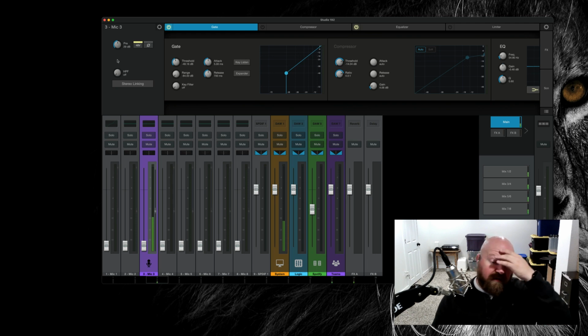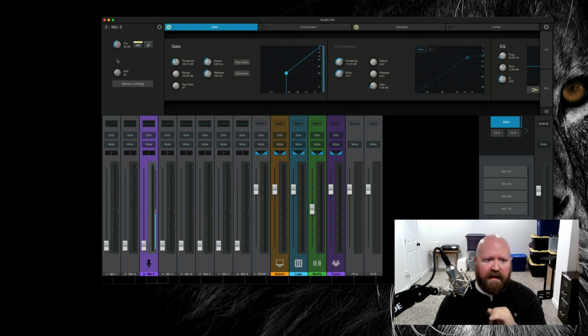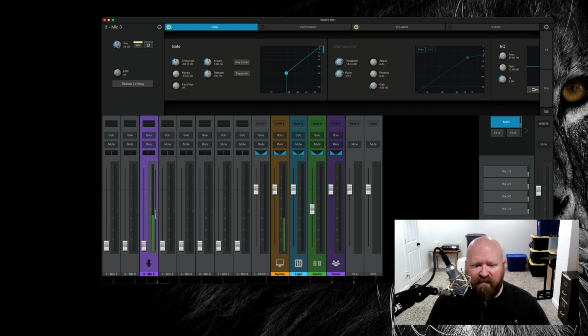Another thing that you can do, if you have a condenser microphone, is to turn this down even more. I'm right now at 28, 29. I'm going to go all the way down to about 26, and I'm going to get right up on the microphone. And now you can hear very clearly my voice.